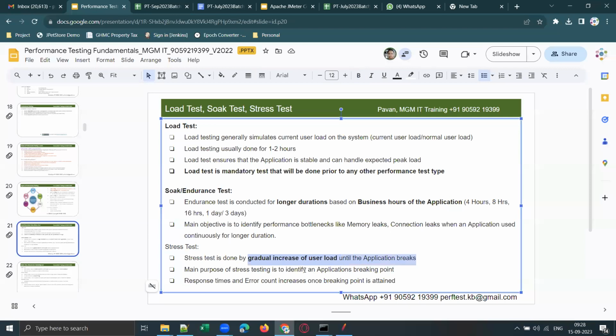What is the meaning of application breaking? How do you know that the application has broken? Application broken means you'll get high response times and error count. Response times and error count increase once the breaking point is attained. At what load you started seeing high response times and error count, that load is called the breaking point of the application. So the main purpose of stress testing is to identify an application's breaking point. Clear, guys?